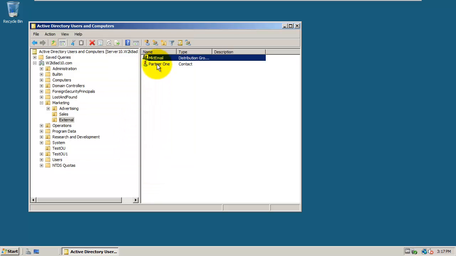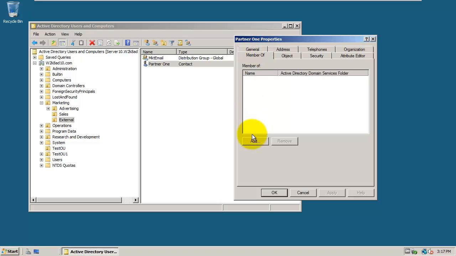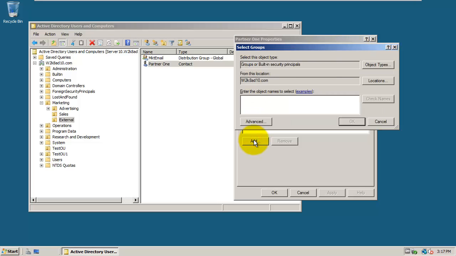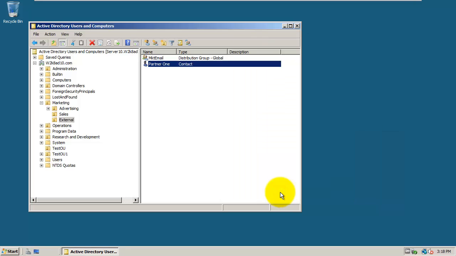So clicking OK, now I have a group and a user. They look the same as a security group or a normal user, but just pay attention to what they are listed as here. We add people to the group the same way. If I go to Partner 1, I double click on Partner 1, and I want to make Partner 1 a member of... I click Add, and I'll just type MKT and check names, and marketing email comes up for me. I click OK, and I click OK. So now that user is part of that group.